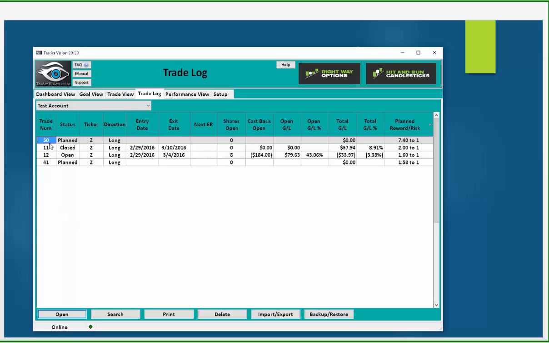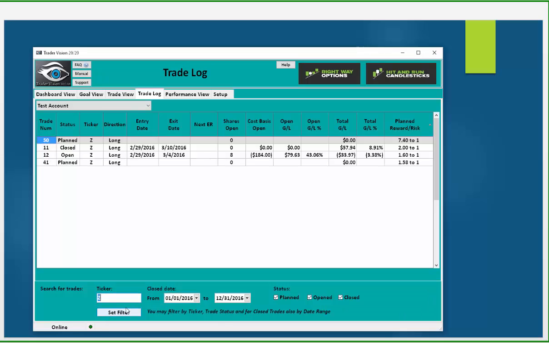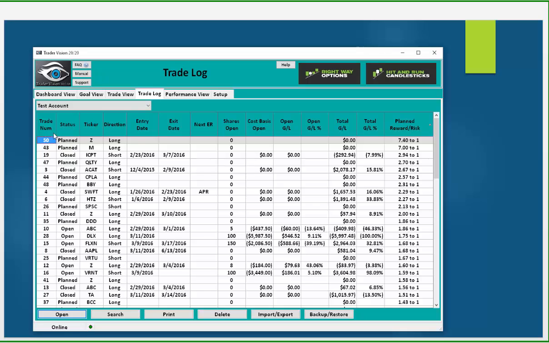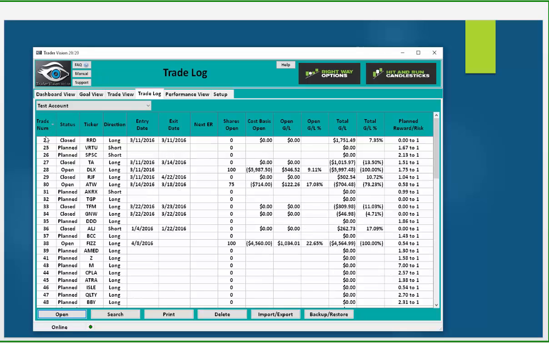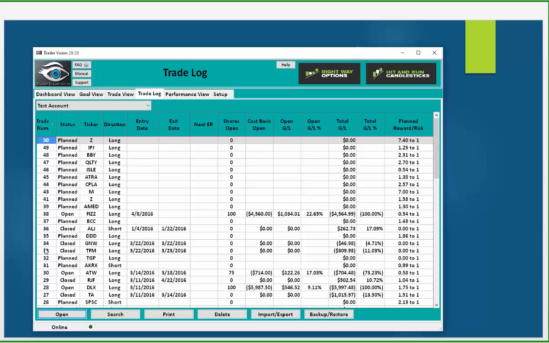So you can find trades lots of different ways. Trade number is one possibility, but I don't think that's the one you'll probably use the most. So this is all your trades. You could sort this either ascending or descending by trade number and go down through there and find whatever trade you're looking for and go ahead with it. And then of course each account has their own list.